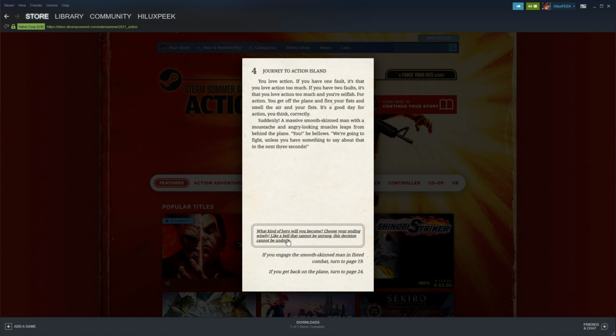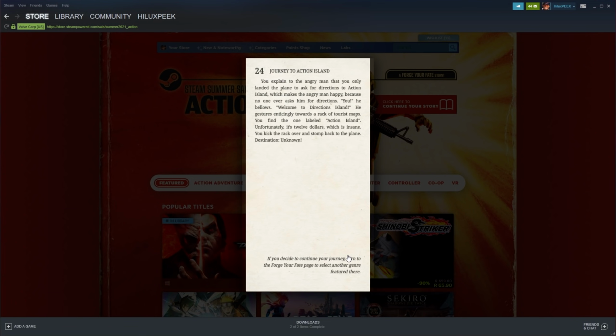Choose your ending wisely. Like a bell that cannot be unrung, this decision cannot be undone. At the very bottom of the page, you'll see two separate options. If you engage the smooth-skinned man in fisted combat, turn to page 19. If you get back on the plane, turn to page 24. Let's go ahead and fight him.